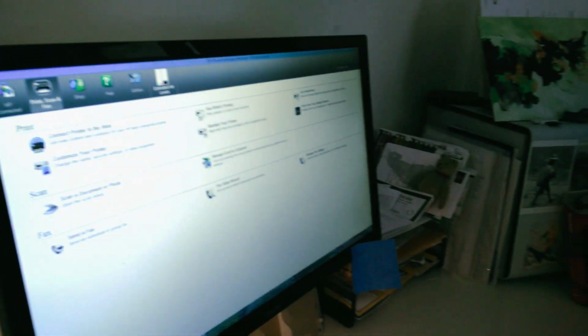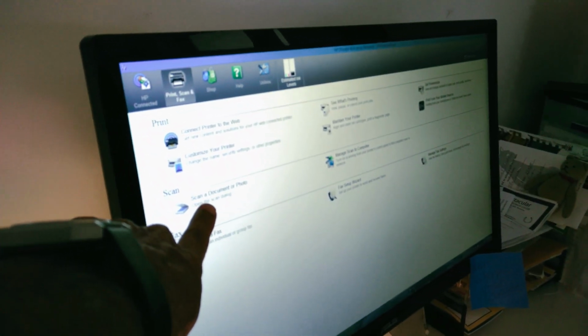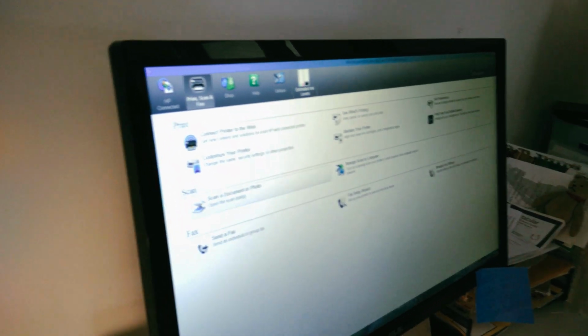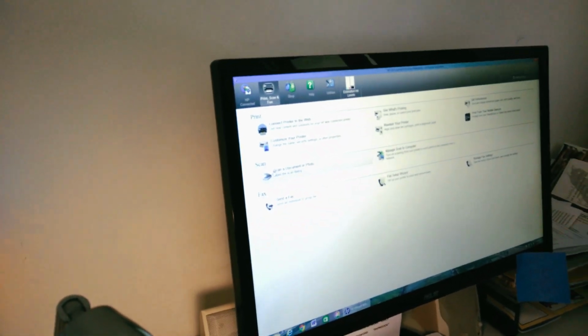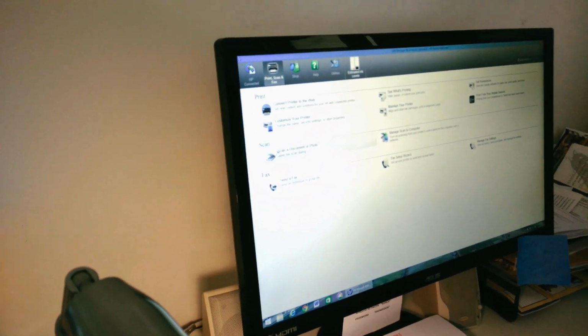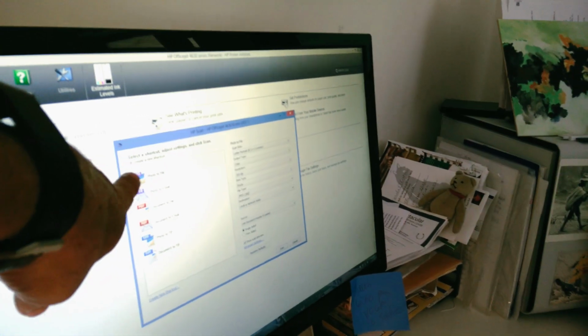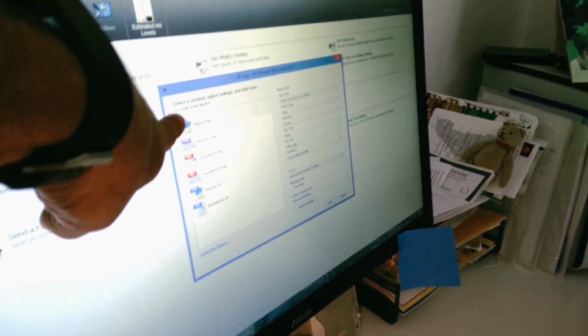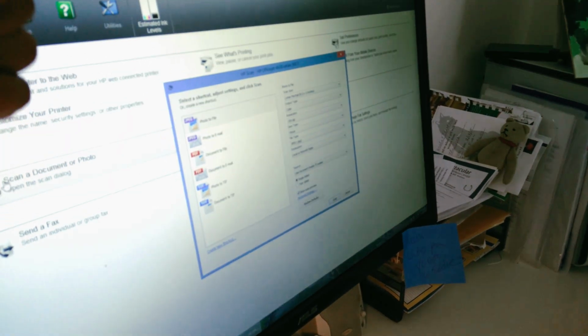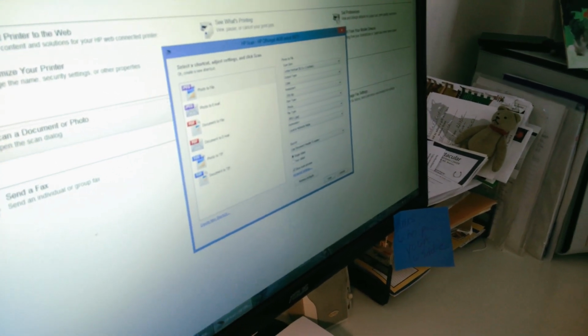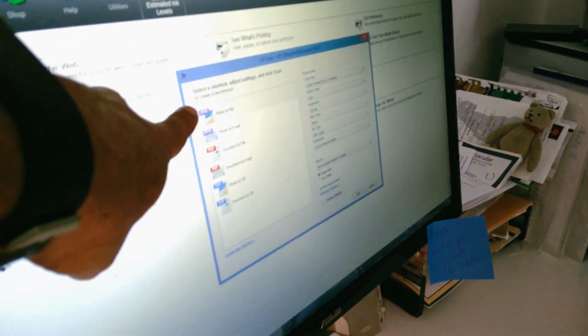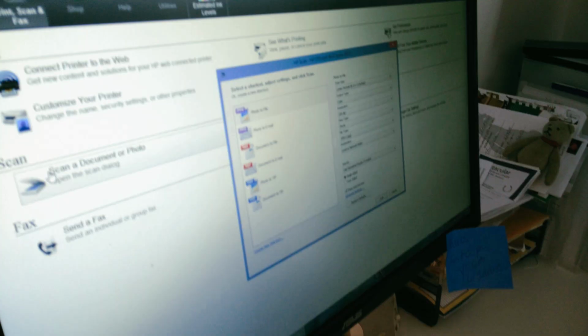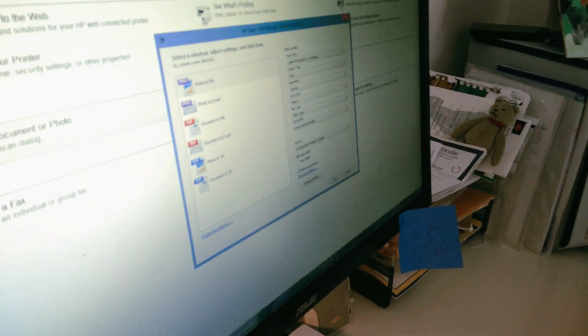Okay, so you're going to click here on scan a document or photo. Click on that one time. Did you left click? Okay, good. So you're going to do a photo to a file. Even when it's a document, you're making a photograph of the document. You just leave it on this top one, photo. Don't be thrown off by, wait a minute, this isn't a photograph, this is a document.